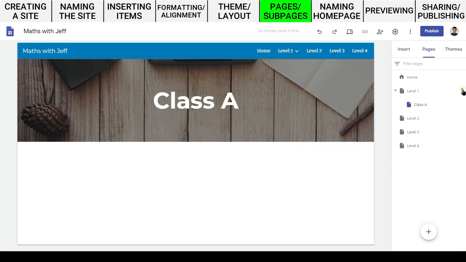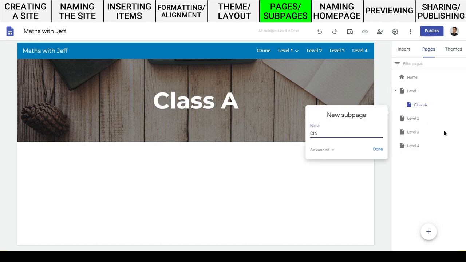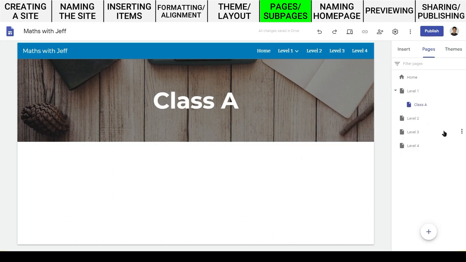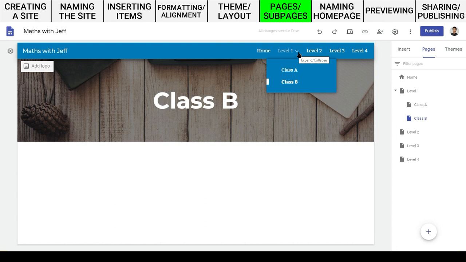I click on this again. I can add one more sub-page, Class B. Now as you realize, these pages are indented to the right, which shows that they are sub-pages. What this does is this. Watch my cursor as I bring it to level 1. It drops down to allow me to select Class A and Class B.